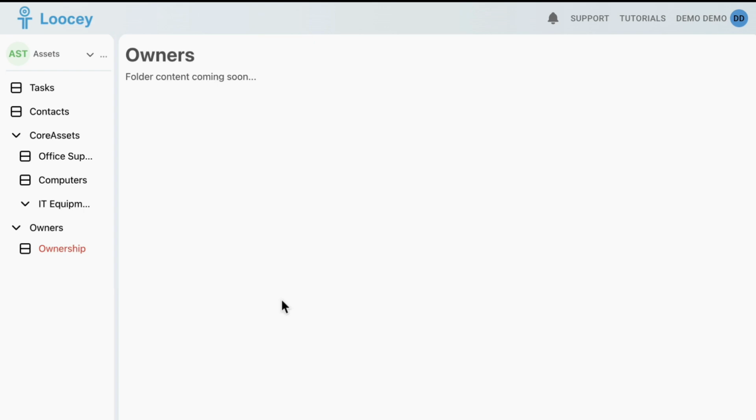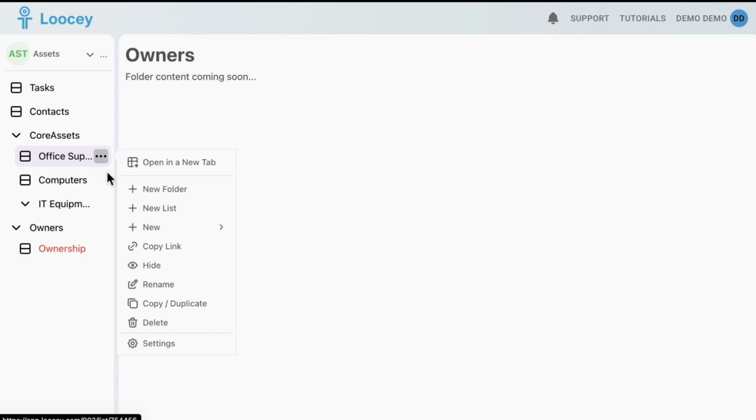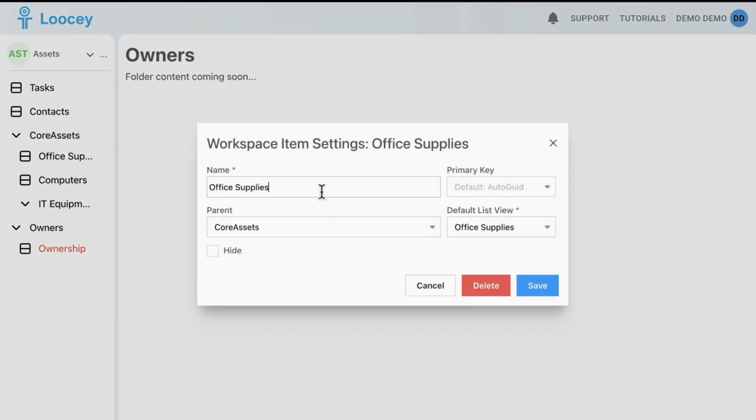Need to rename something? Click the 3 dots next to a list or folder and select Rename. For example, I could rename Office Supplies to Procurement. The name updates instantly in the menu.